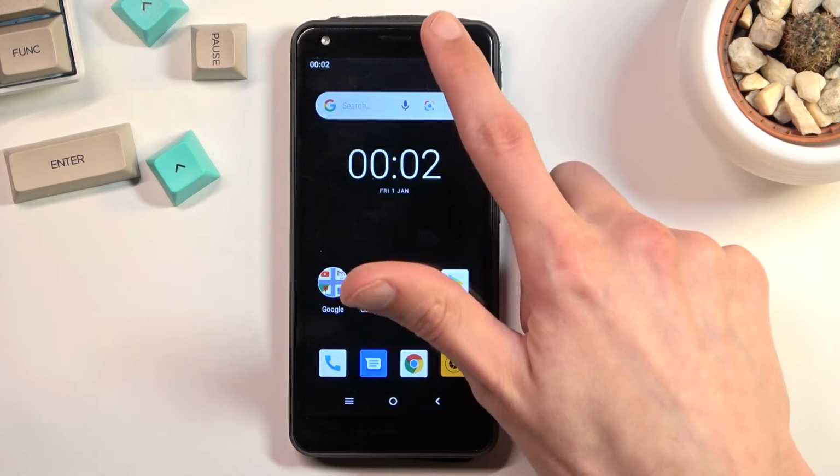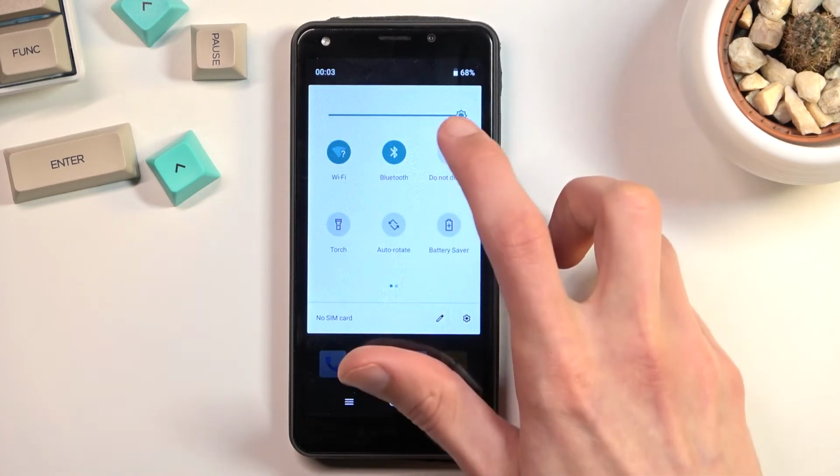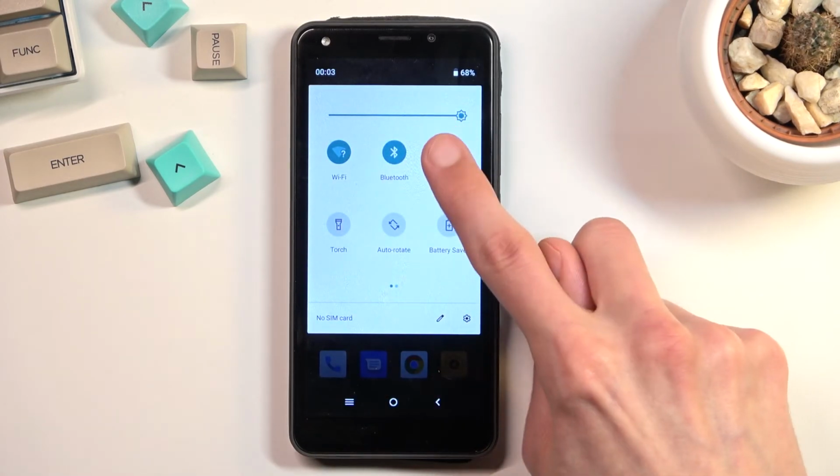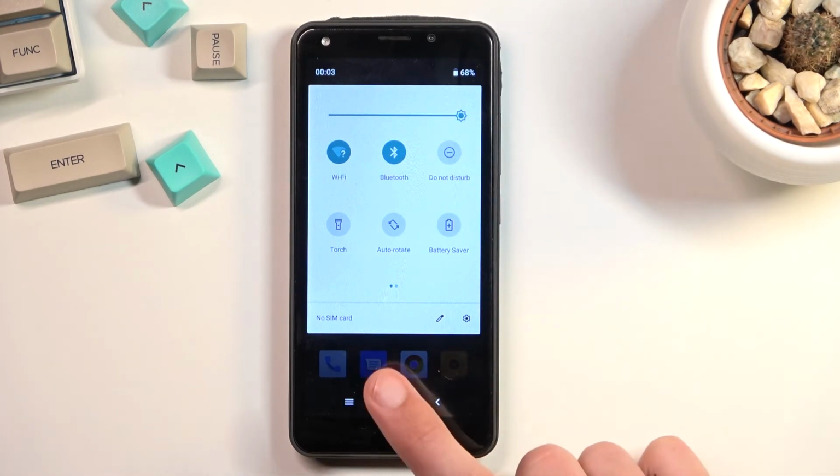And for everybody else that wants to use it manually, all you need to do is find the toggle and simply tap on it to toggle it on, and tap on it again to turn it off. And that's as simple as it gets.